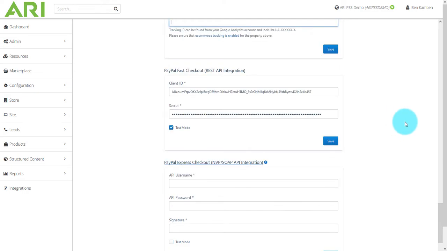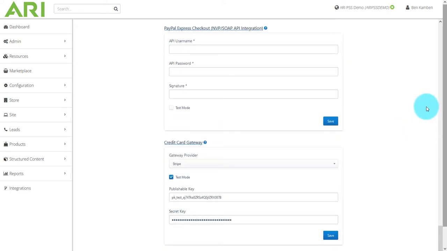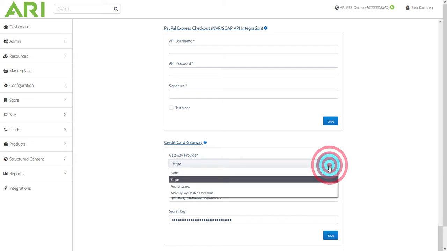As far as payment gateway, you have two options with us. You can go with a business PayPal, or you can go with one of our formal payment gateways, or use them both in the same combination. If you want to go with the formal payment gateway, the three options that we have available for you are Stripe, Authorize.net, and Mercury Pay.